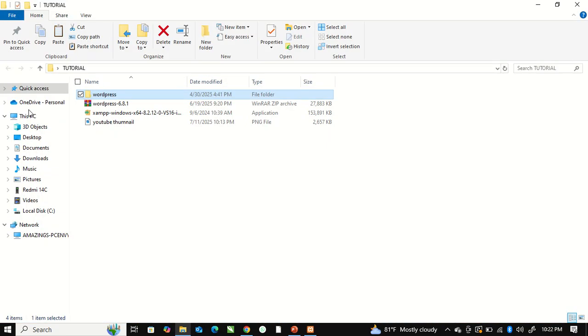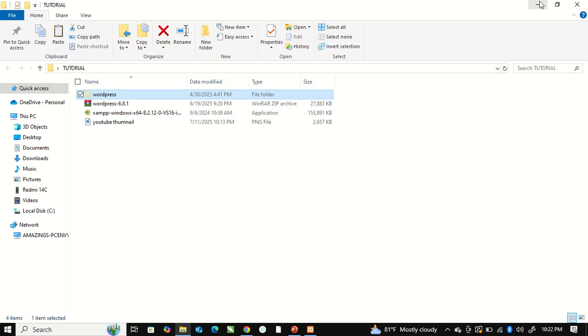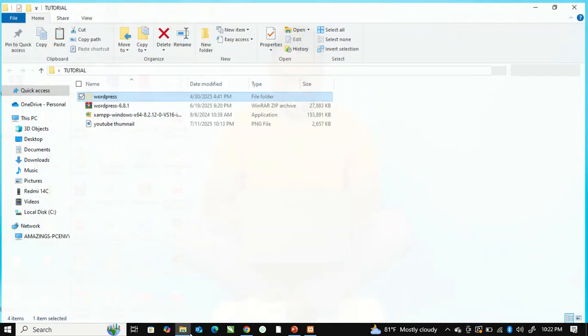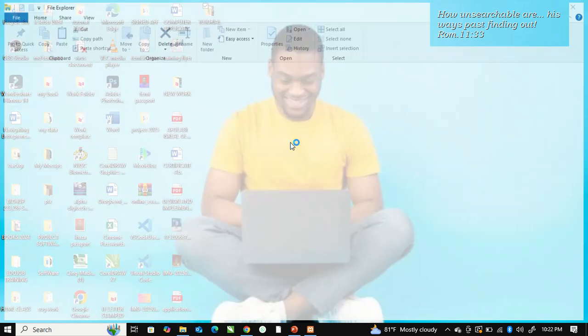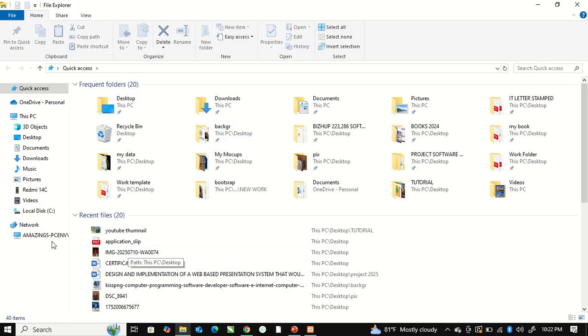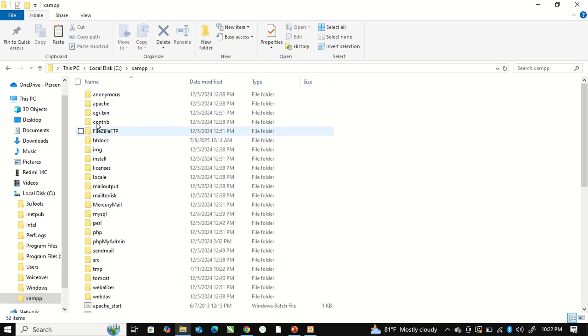Let's go back to our folder where we have the WordPress. We copy this WordPress, or let's just cut it. Let's cut our WordPress. Let's minimize and let's close this folder. And you go to your C drive. After installing your XAMPP, a folder is going to be saved in your C drive. Then you go to local disk, then you click XAMPP.